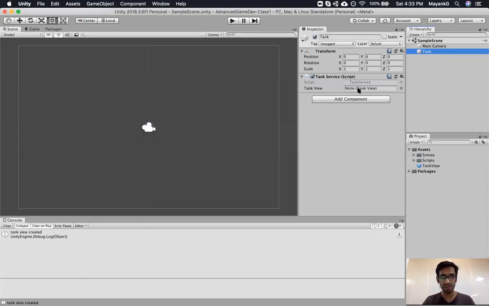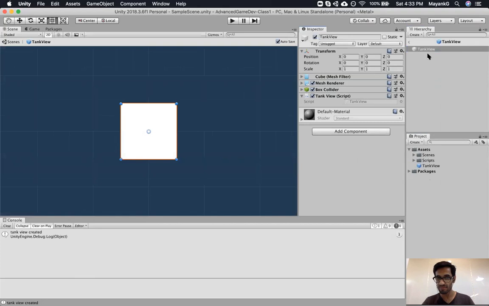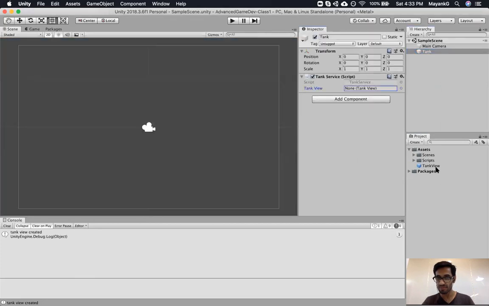So now you have this particular view and you can just drag and drop. Wait, what happened? Yeah, this has tank view. One sec. Okay, I don't know why it didn't drag the first time. Okay, so now you see I have attached a tank view, and yes, of course, writing it is also tedious.